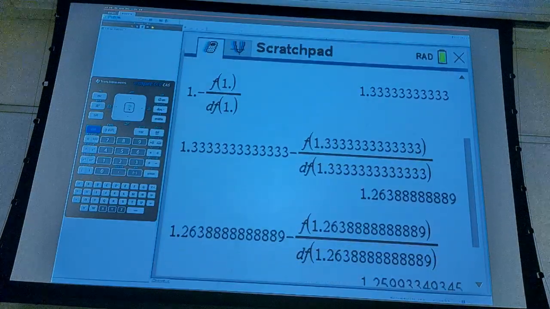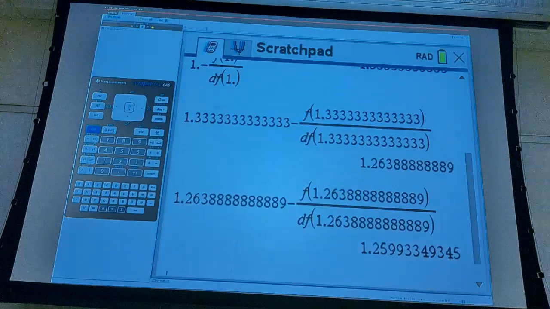So x1 is just 1.3 repeating. x2 was 1.2638 repeating, and x3 is 1.253493495. Oh, is that a repeating pattern? No, it's not. Oh, bummer. I'm sure there's a repeating pattern in there somewhere.